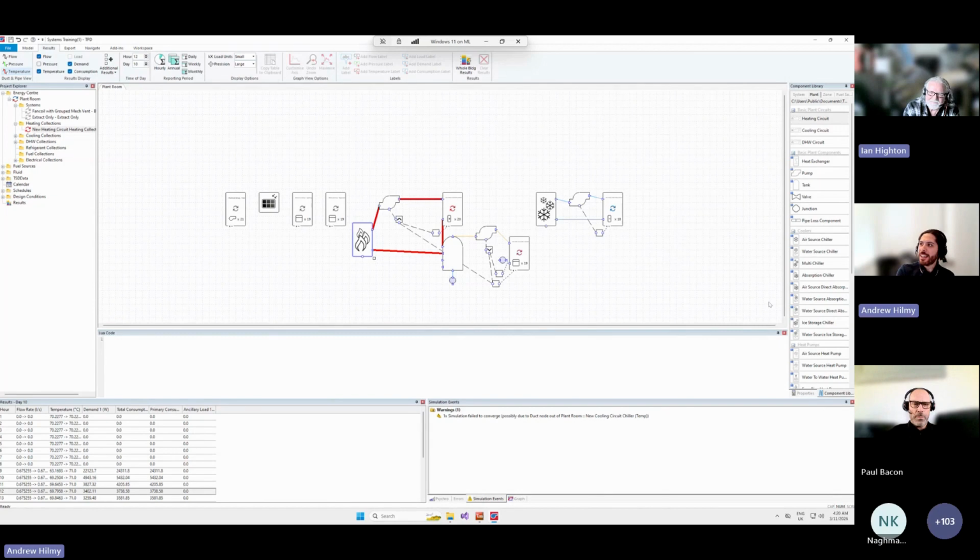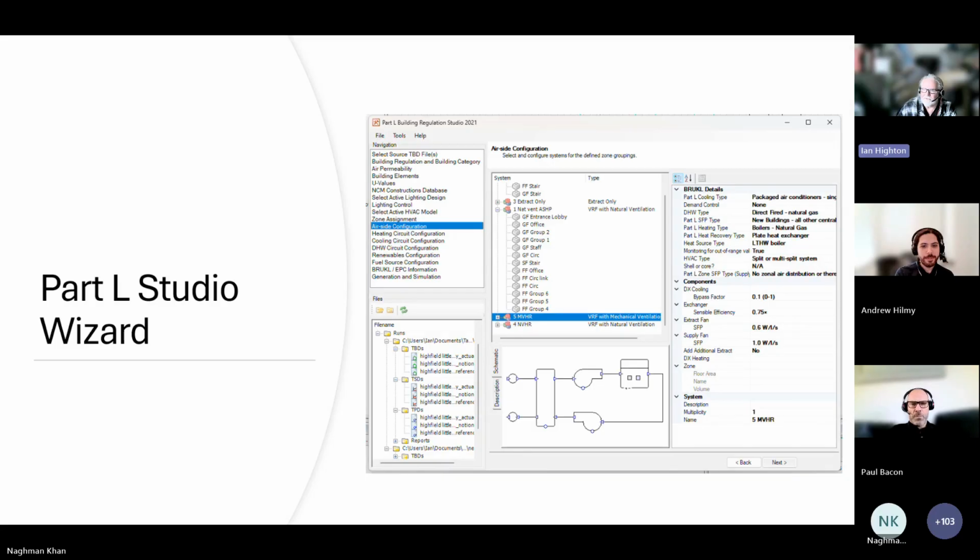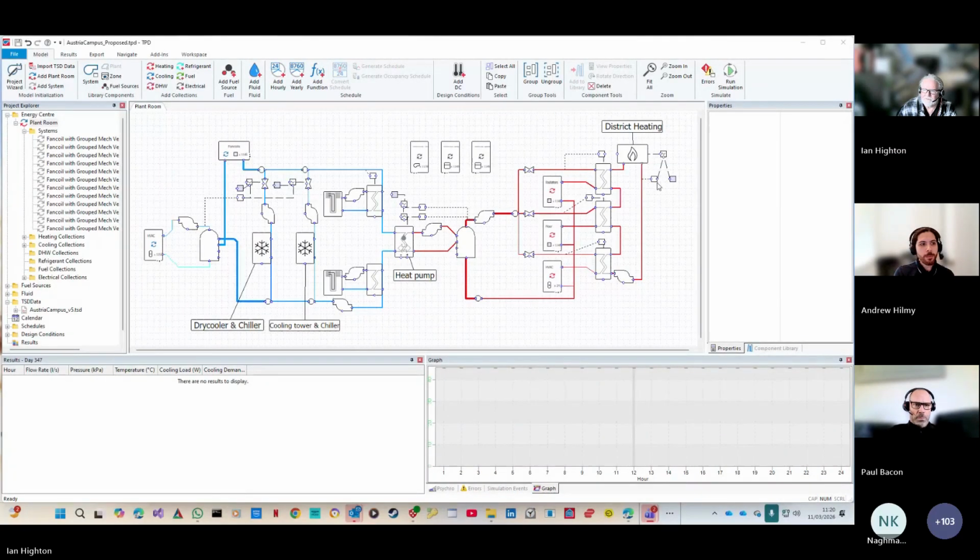Right, I'll hand over to Ian then in that case. Or back to Nagman. Should we switch back to the slides? Great. Thank you, Andrew. And I've got to find Teams again. Right, I'm going to hit share. Hopefully it'll work. Are we good? Yeah, I can see that.